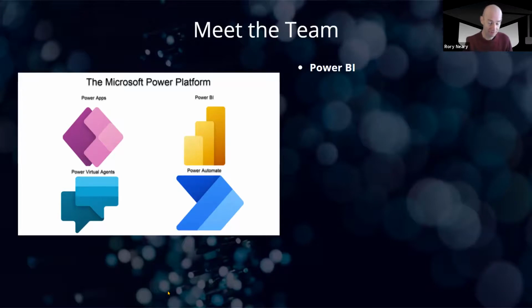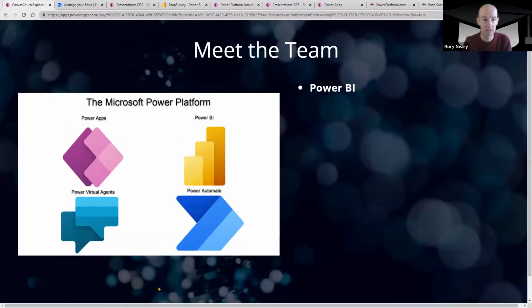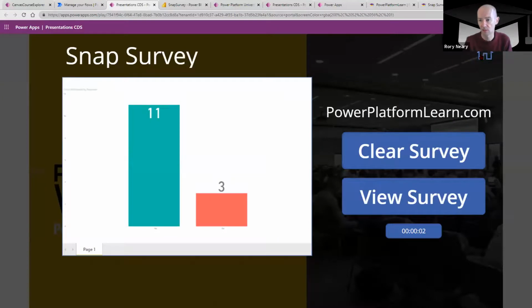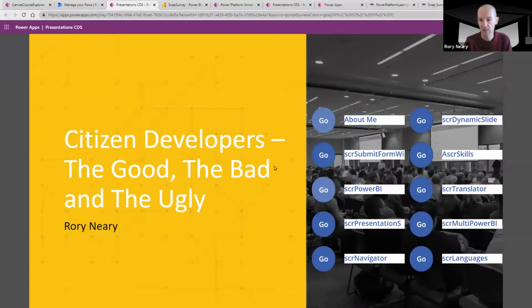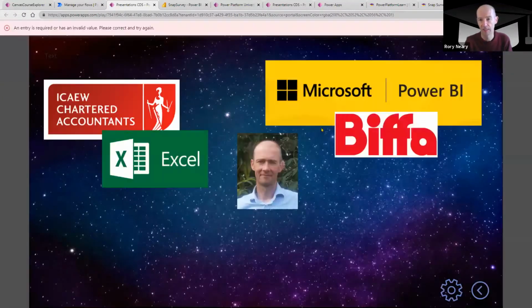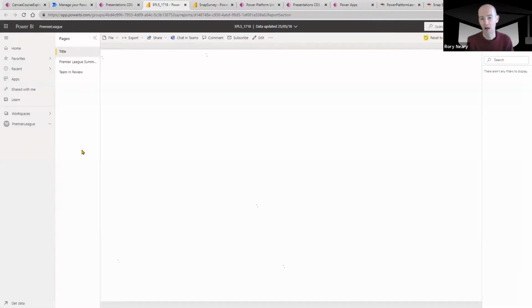So Power BI. Power BI is all about data visualization. And as we go through this, I'll try to show you some slightly more interesting data visualizations. In fact, I'll just do that one now. I'm just going to go onto this. I know on this About Me, I've got a link, and what it takes me off to is a Power BI report.